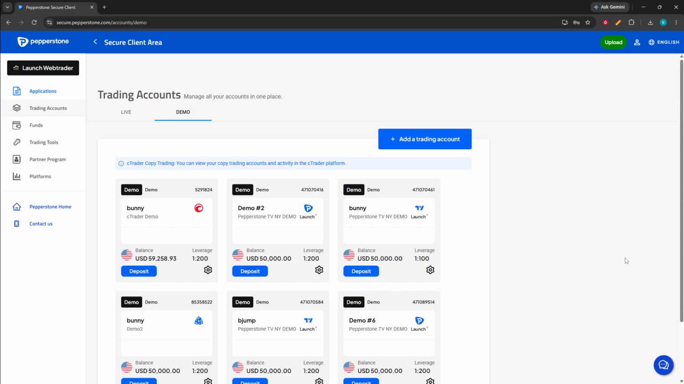In today's video, I am going to teach you how to adjust your leverage on Pepperstone. To begin, make sure you are already logged into your Pepperstone Secure Client area. Once you are inside your account dashboard, look to the left-hand side of the screen. In the menu there, click on Trading Accounts.